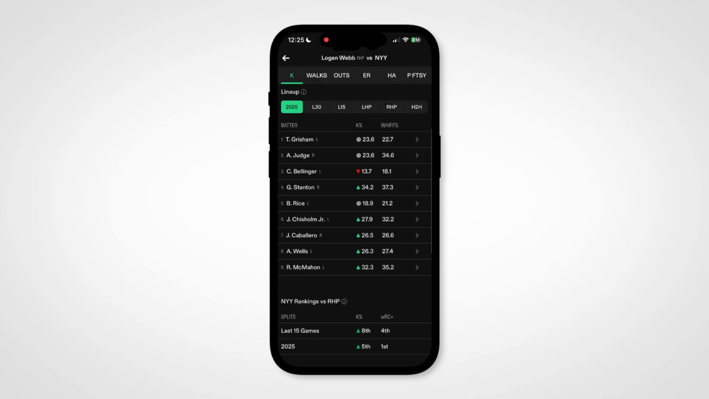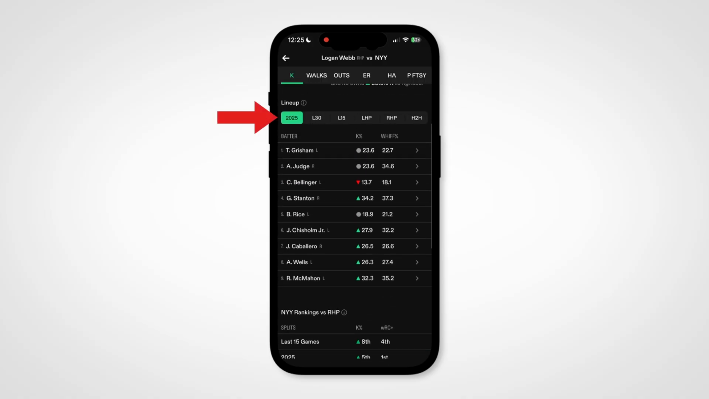Let's go back up and get into that lineup list. There's all these splits you can sort through, and then the lineup list broken down into relevant stat headers. For strikeout props, you're looking at strikeout percentage, how often a player strikes out, and whiff percentage, how often a player swings and misses. But now our matchup page gets even more detailed for the 2026 season. Let's click this arrow and get into further details.